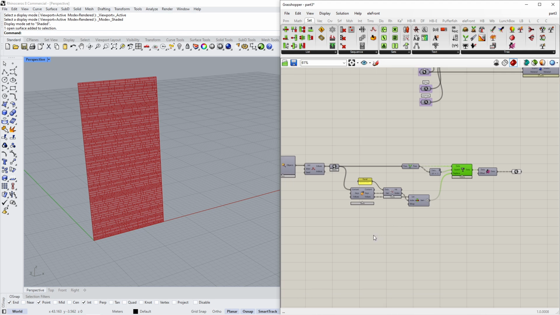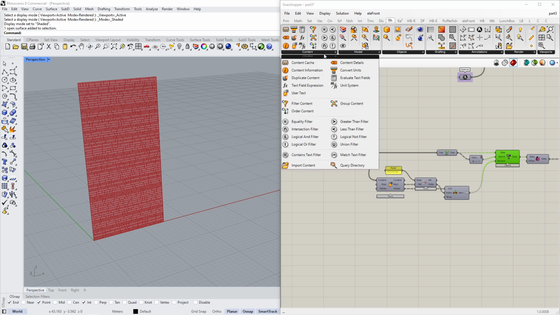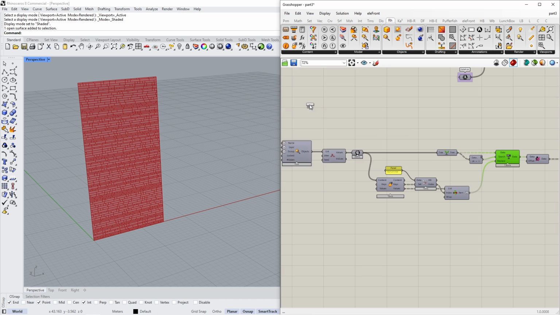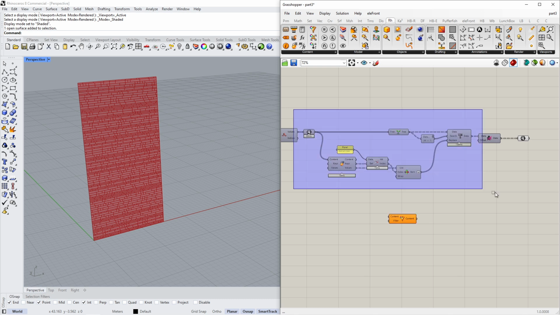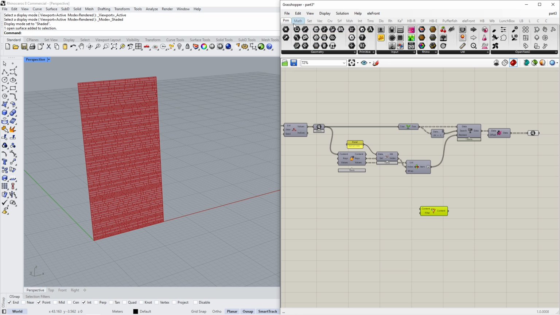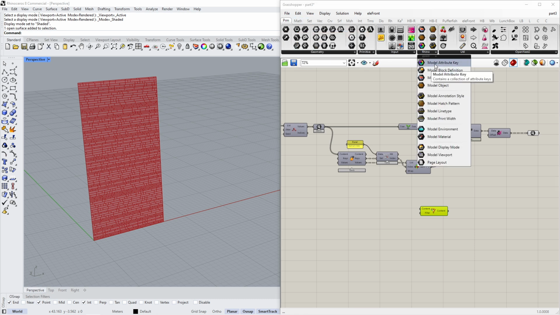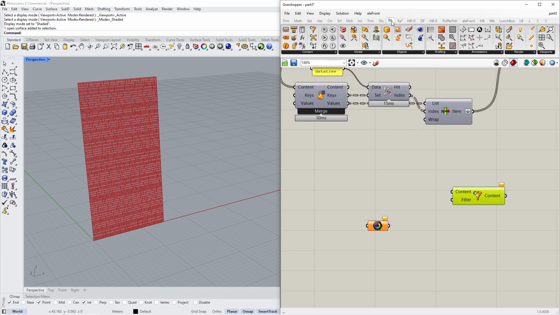Then again, here's where the key value pairs come in handy, because under the Rhino tab and then under content, there are all these components to filter the content, which is this one. And that's the one we're going to use to filter out that content even further, because this part just orders it, what we just did. And now we're going to filter them using this component. And for the filter, if you go to your params tab and then in the Rhino and then model attribute key, that's the one I want to use.